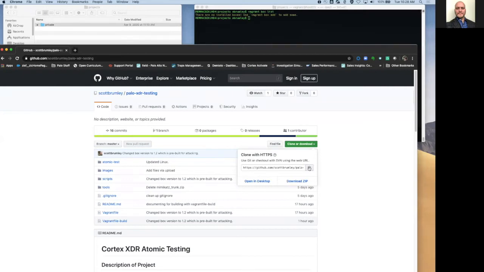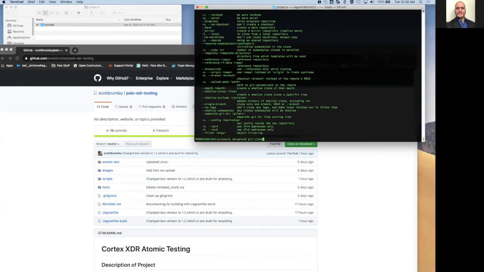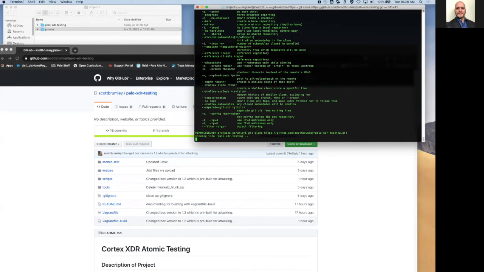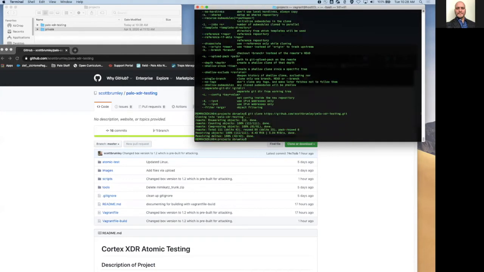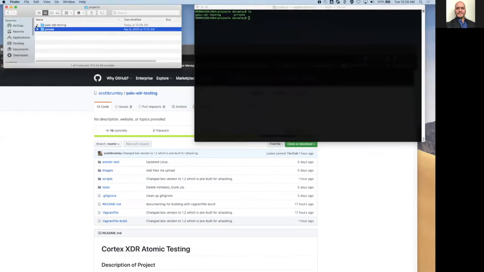So I just copy the link by clicking here, and then I'll go over here and do a git clone, and we'll just make sure I'm in my projects directory. Git clone, and then kick it off. It'll actually download and put this project in this folder. You can see we have two folders now, private XDR testing, and private.